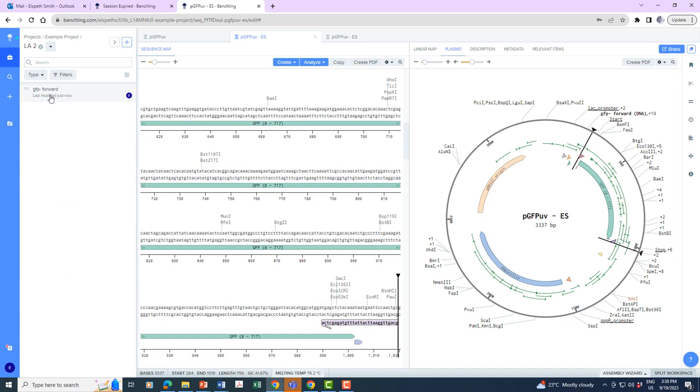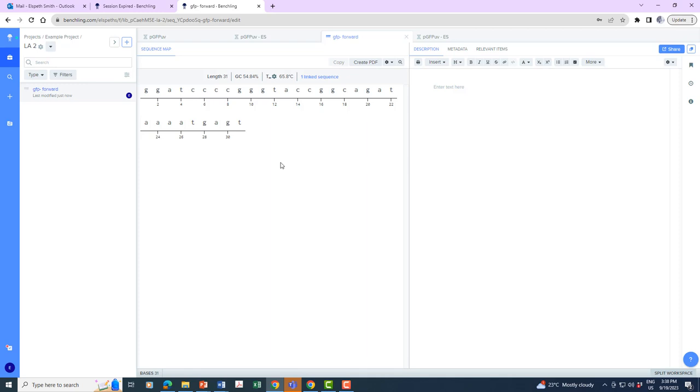Now I can find my primers within my projects here in order to take a screenshot. And that's it. That's all you need for lab assignment 2 in terms of the GFP primer analysis.